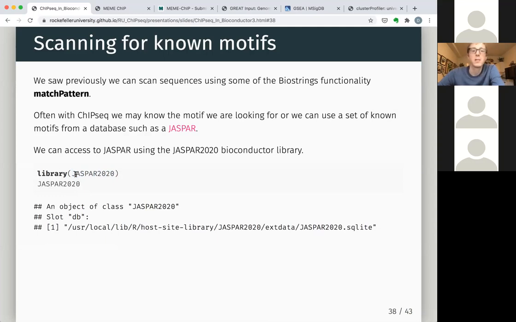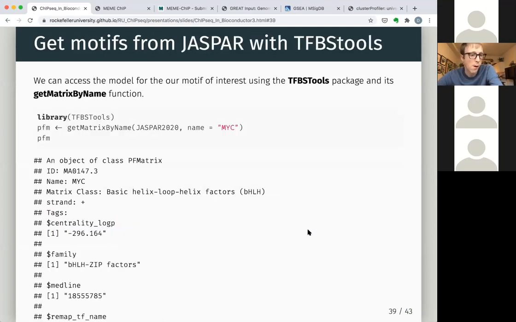And there's also a nice R Bioconductor package to load the database in with just the JASPAR2020 package. So we're loading it in. We can look at it. It's just a database. This is the path to your local computer that has the database once you install the package. We can use the TFBSTools package, and specifically the getMatrixByName function, where we can specify JASPAR, and then give the name of a motif we're interested in or multiple motifs.